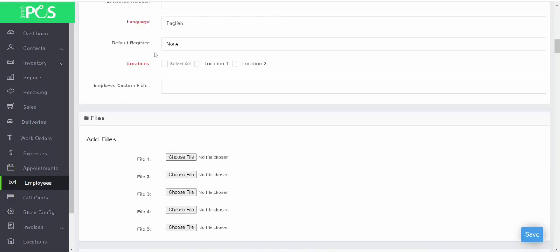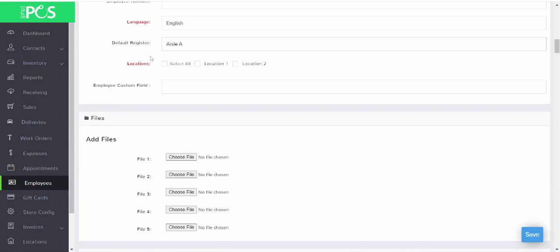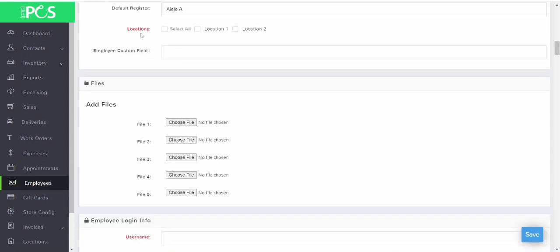If you have multiple registers and your employee tends to use one, you can select which one it defaults to when they log in. If your employee tends to only work at one location, you can select a specific location that they always log into. If they're in multiple locations, you may want to select all of them, so that way when they log in, they can select which place they're working at that day.